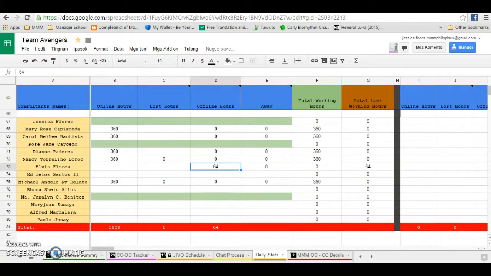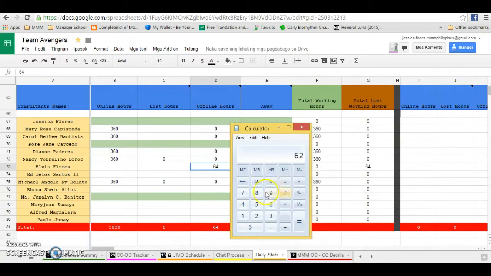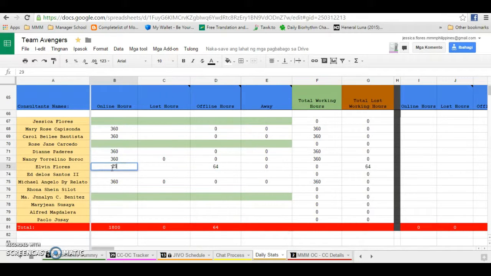So in order for you to get his online hours, you just have to calculate here 360 minus 64, so 296. So 296 minutes of working hours. So that's his working time. 64 minutes was lost working hours. And then you just have to check on the chat to see if he was accepting chats for the whole shift. Alright, so next one is Ed.